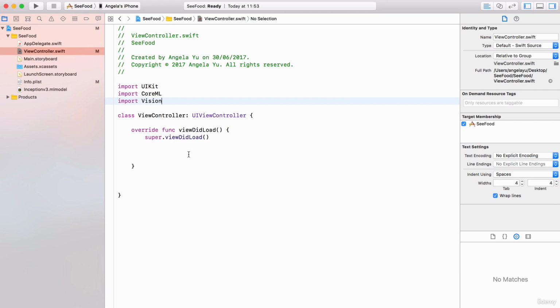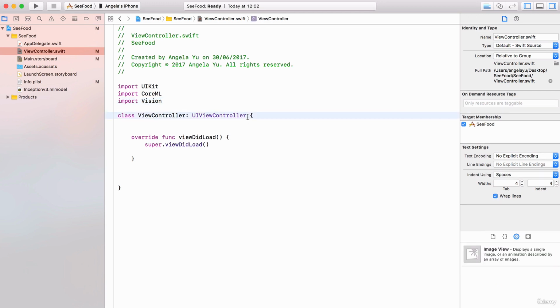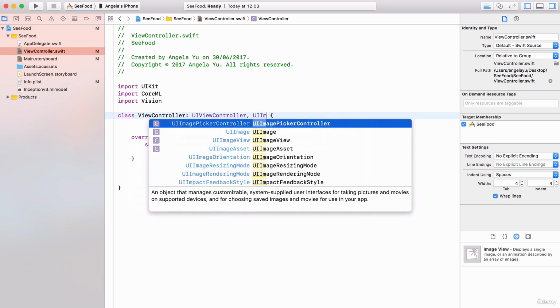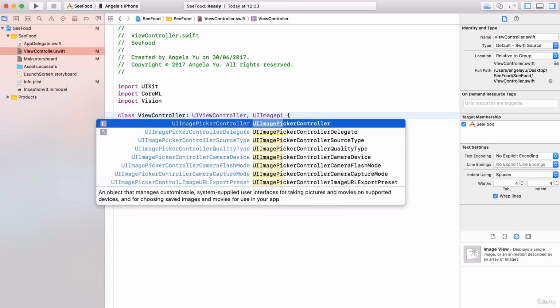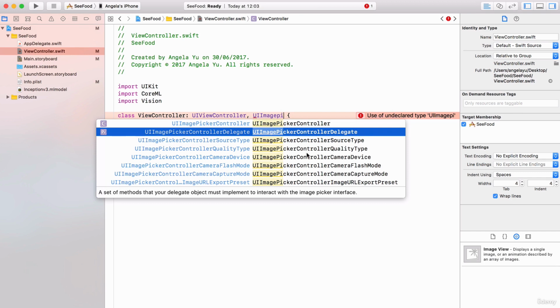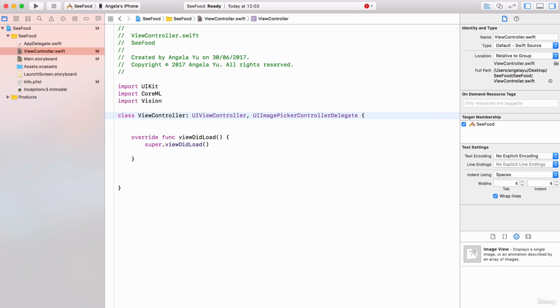So the first step in setting a UI image picker class is to declare some delegate protocols. So we're going to write comma UIImagePickerControllerDelegate. So there's actually quite a few that look all very, very similar. Just make sure that you pick the right one. Not UIPickerControllerDelegate, but UIImagePickerControllerDelegate. And go ahead and hit enter.